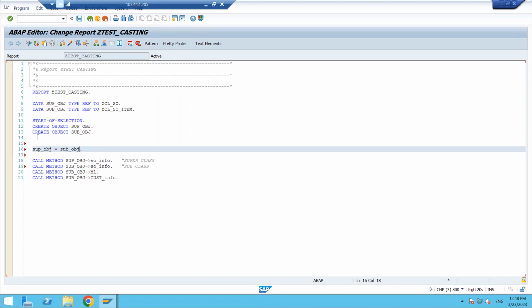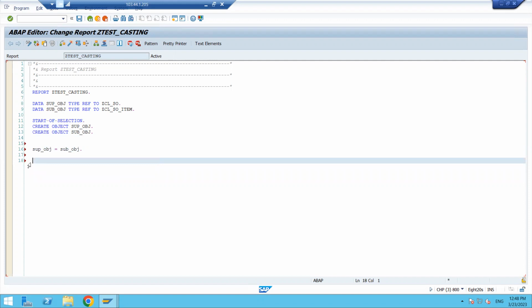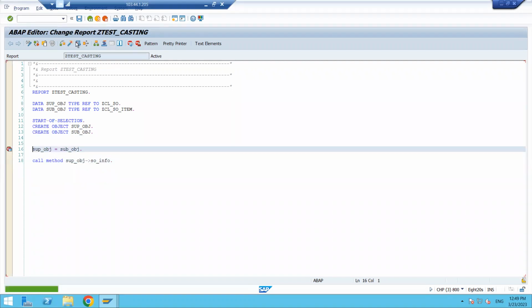Superclass is containing something less data only. But the child class is containing more detailed view information. So this reference I am passing to the superclass reference. Then what will happen? Let me check here. Now call method superclass object sub, the method name is SO information. Now activate it, keep the breakpoint here.